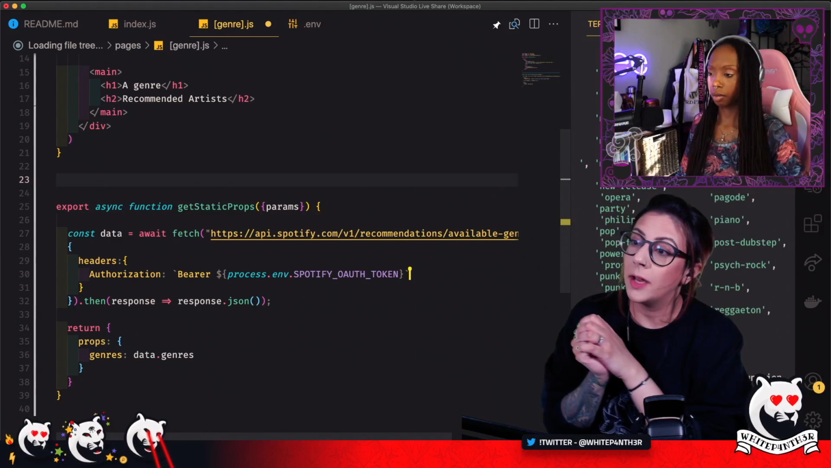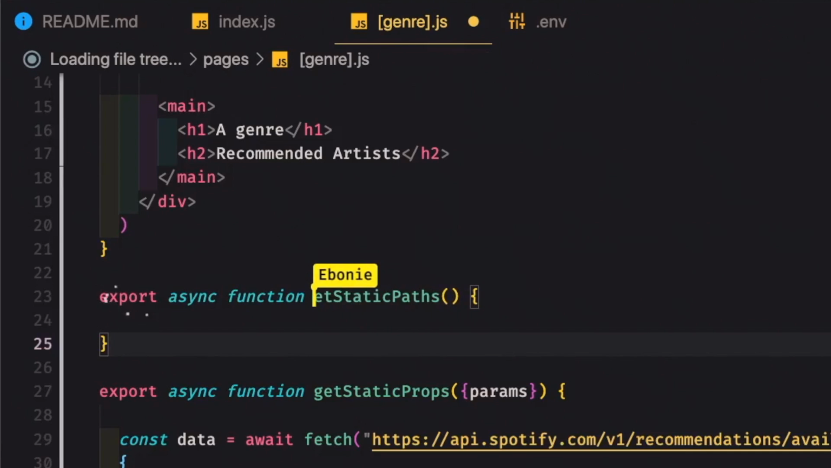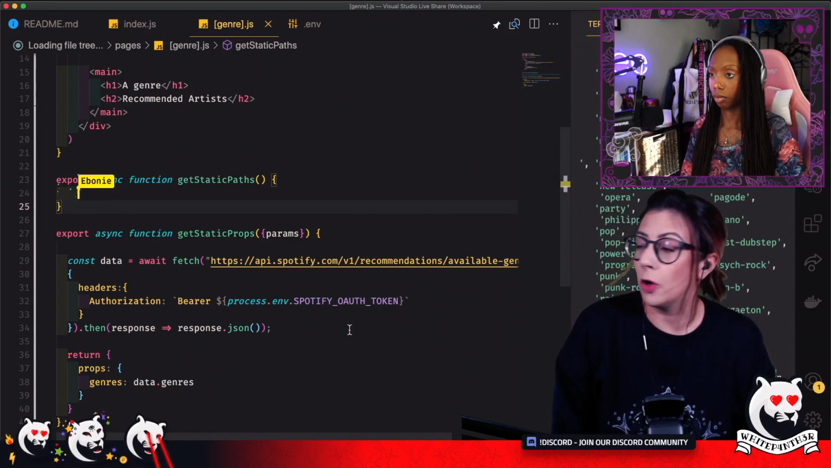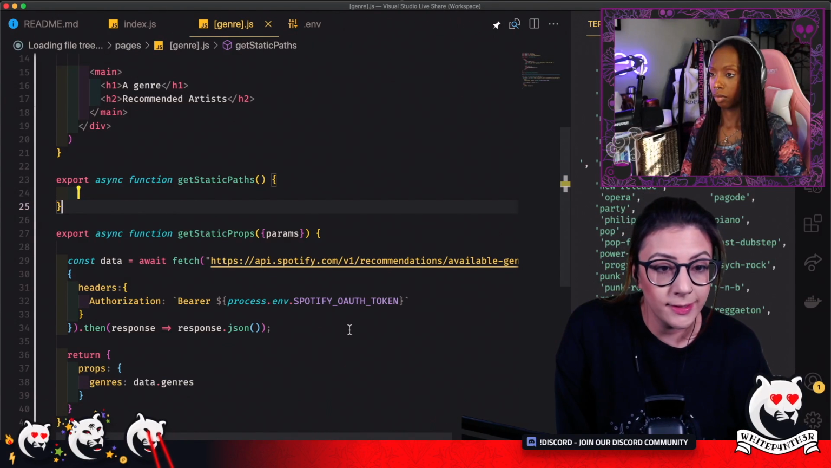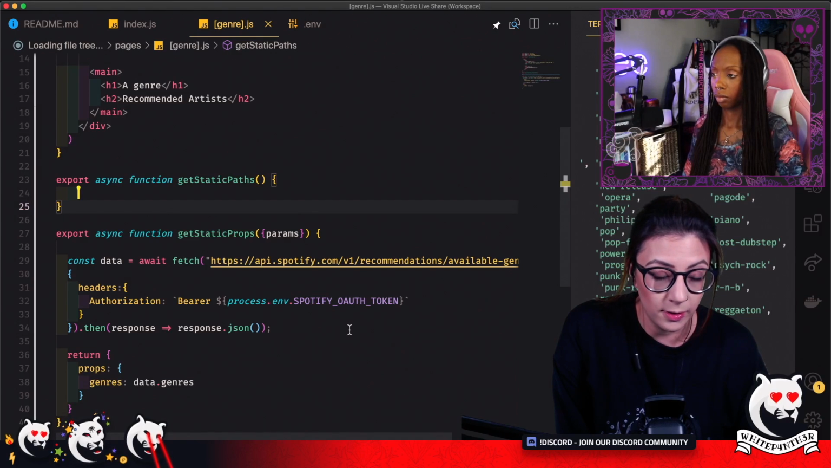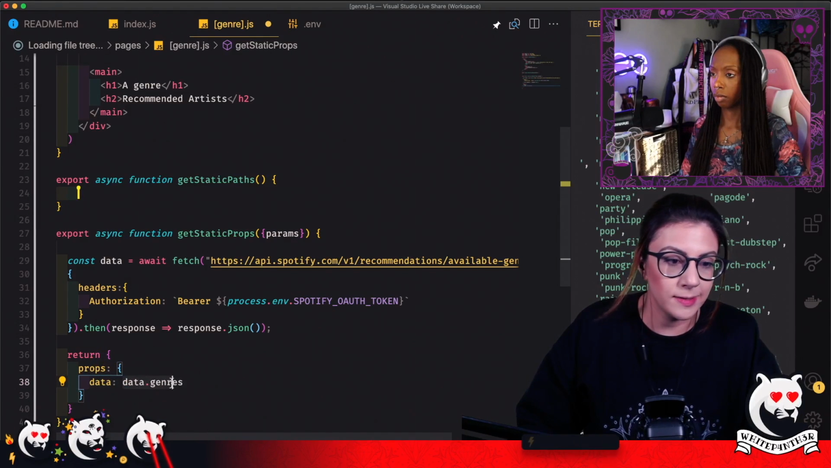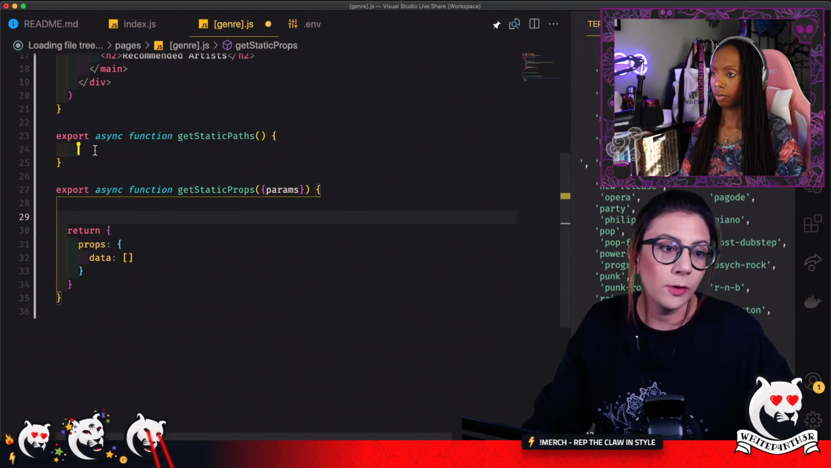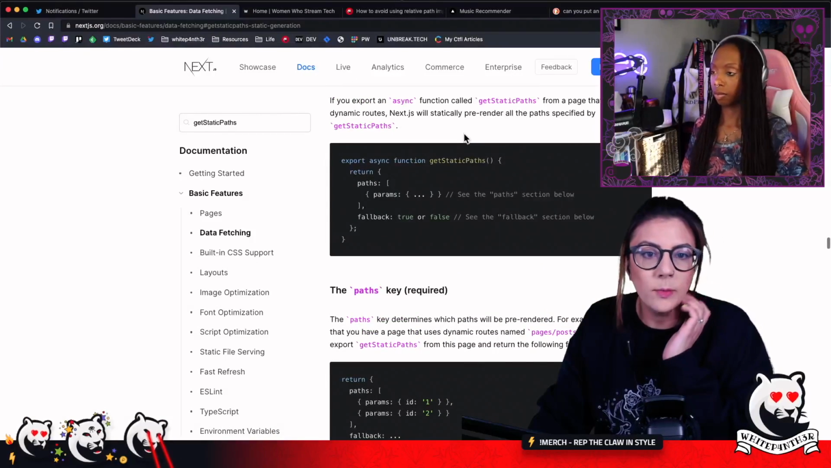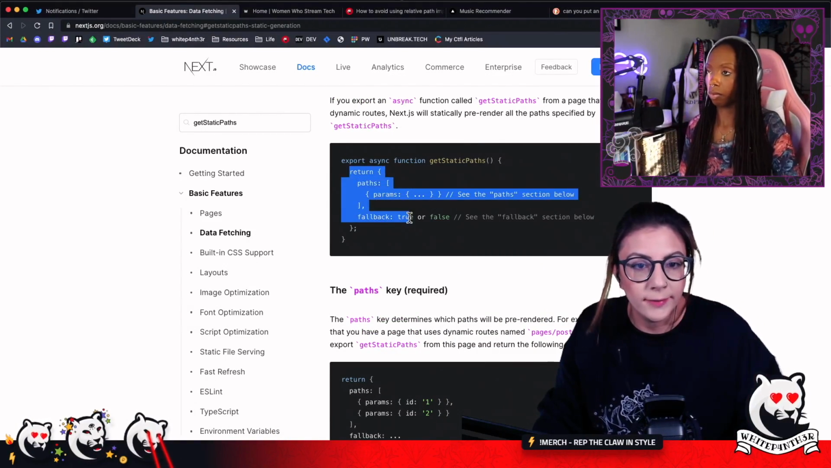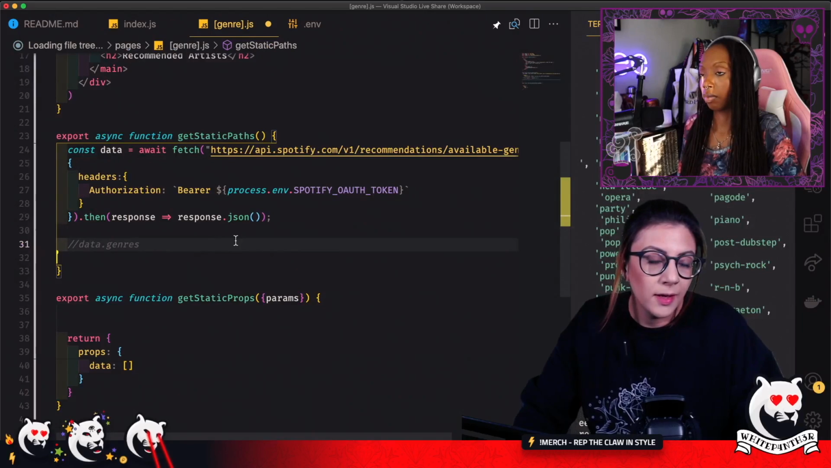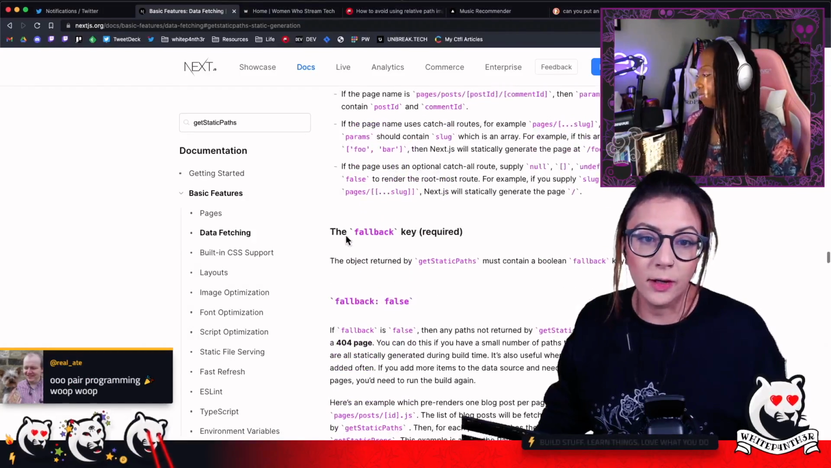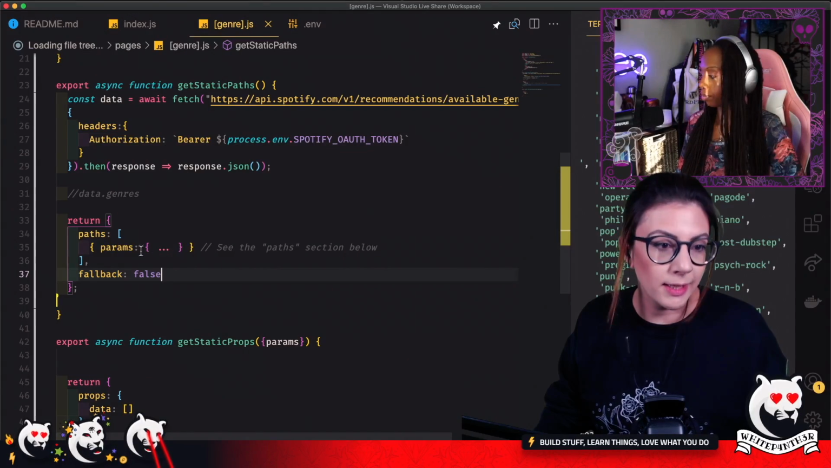So now we're going to export async function getStaticPaths. Here we want to move that genre getting code from getStaticProps to getStaticPaths. I'm just going to make this safe right now. We're going to make that exact same call up there. And then what we do is we want to return this from getStaticPaths. The params here are going to be formatted like this.